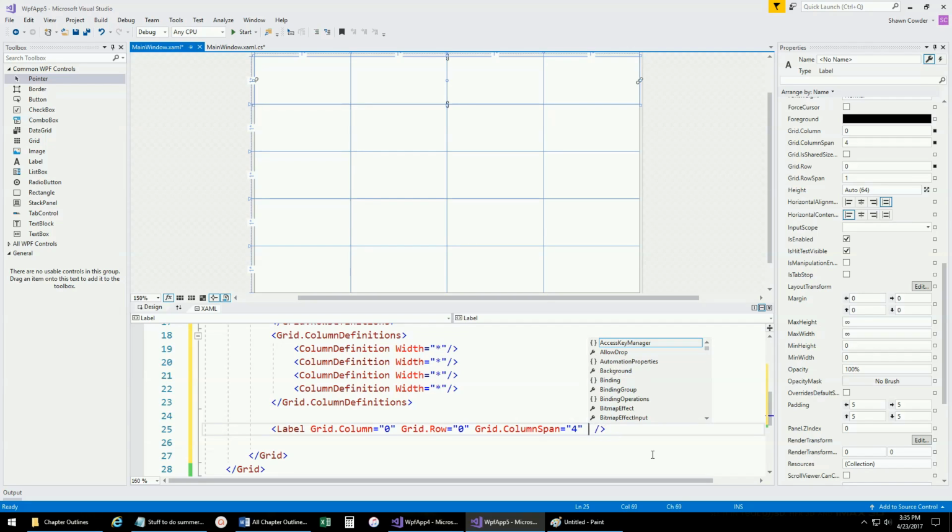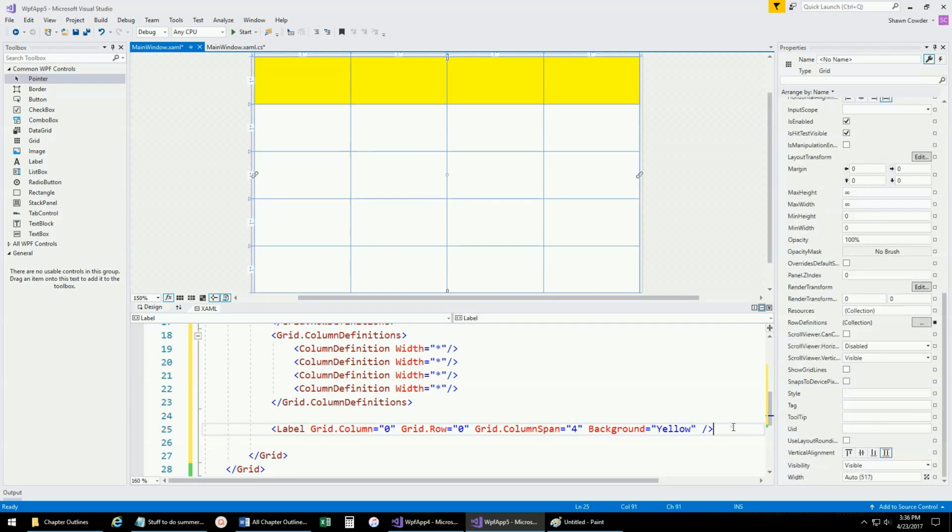What I'm also going to do is set the background. Let's set this equal to yellow. And so we can see, sure enough, it takes up the entire background. So now we're going to set up our labels for our numbers and then our add, multiply, and divide. So let's just focus on this next row down now.